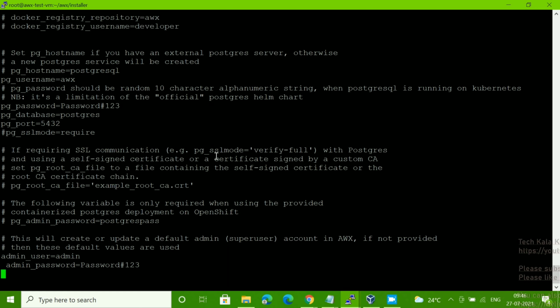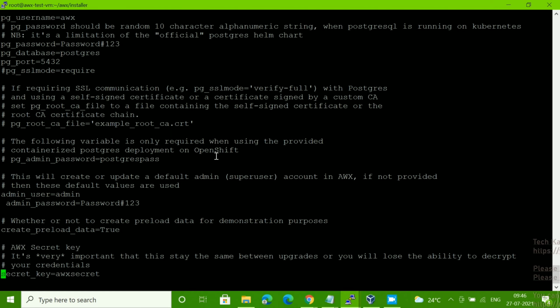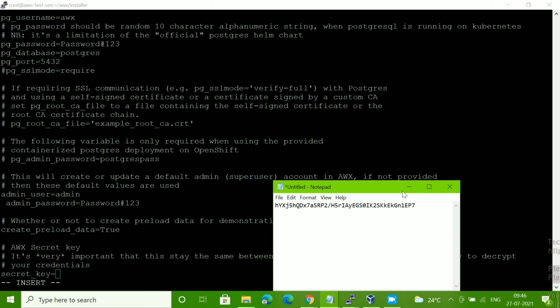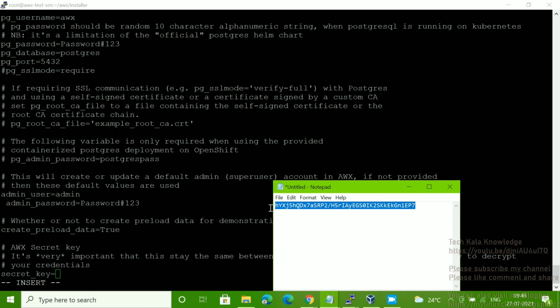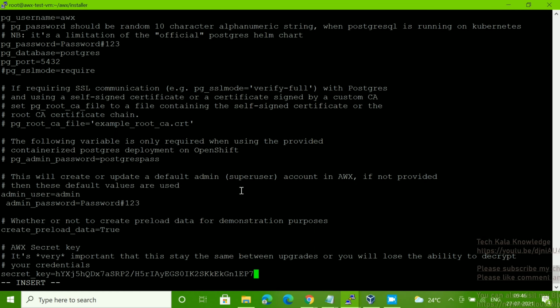Now we have to place the secret key which we have created. So we have to search here for secret. So here, the one which we have created, right? That secret key we have to paste here. I have it in my notepad, let me copy, yeah, and paste it here. Okay, fine.